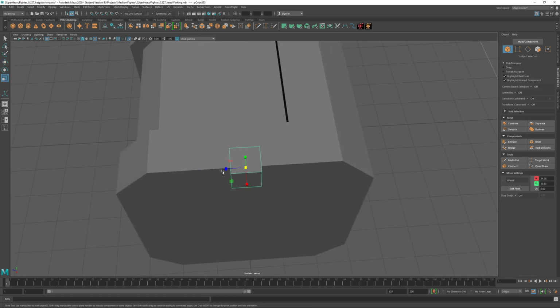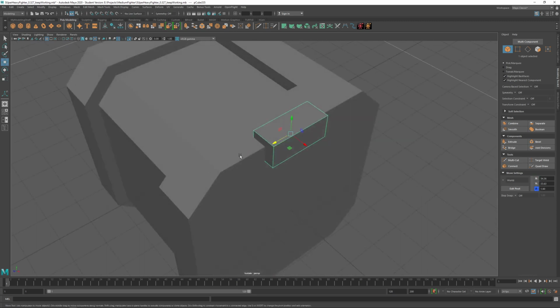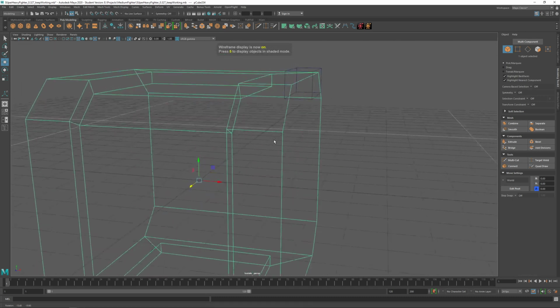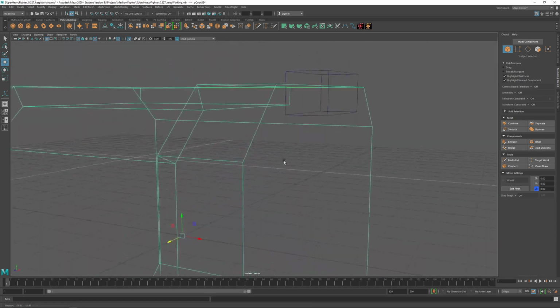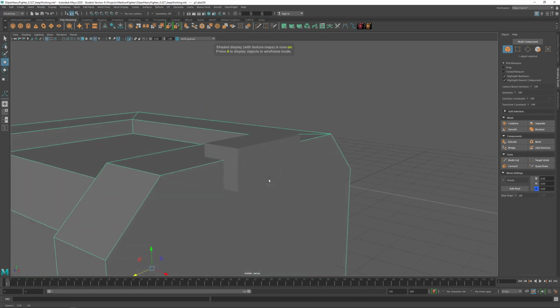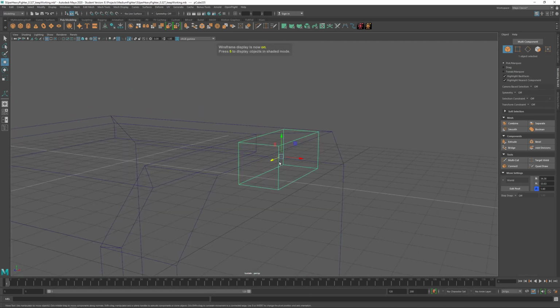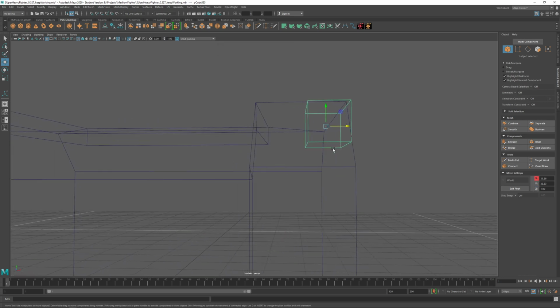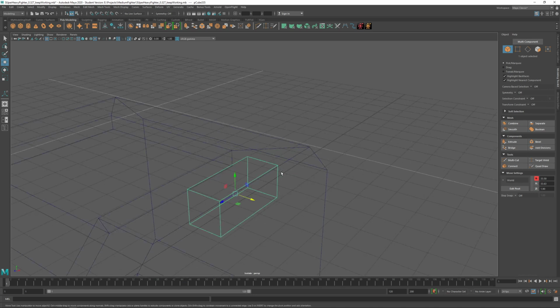So basically I want to carve a shape in here. Now if I press 4, I can see the wireframe, my polygons. If I press 6, I go back. So 4, and I want to see how deep I can go. Yeah, in there. So let's press 6.